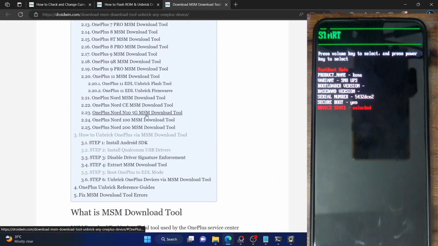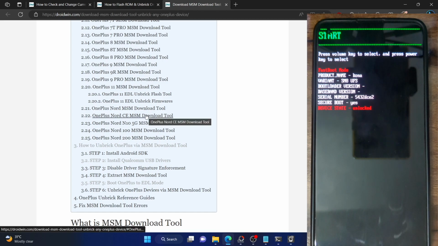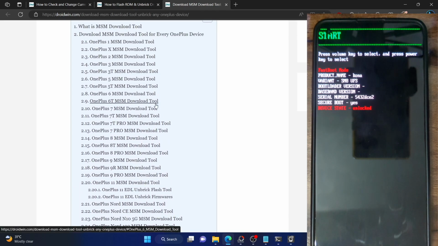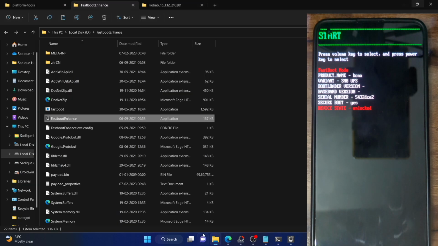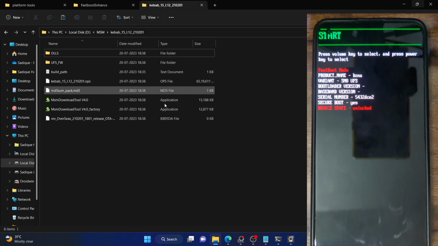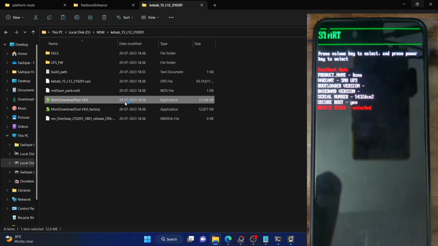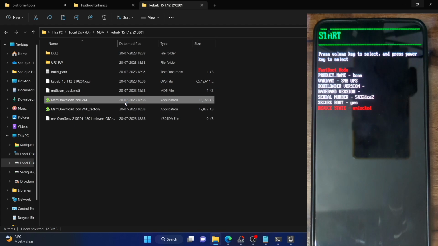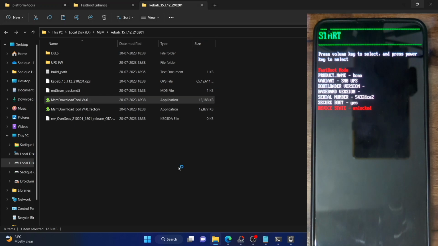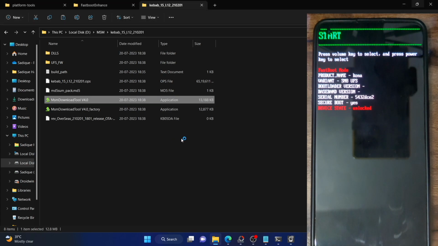So first off, make sure to download the MSM tool for your phone from here and extract them onto your PC. I am currently using the OnePlus 8T. So these are the files of that tool. And likewise, I will also recommend to launch the tool using the exe file and then click on yes over here and wait for a few seconds.